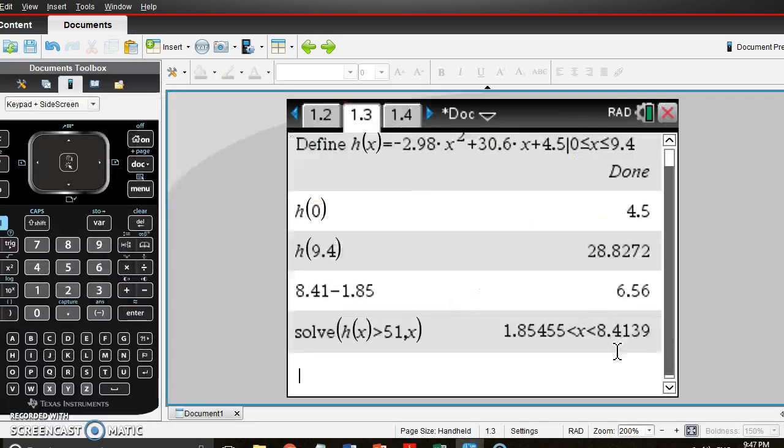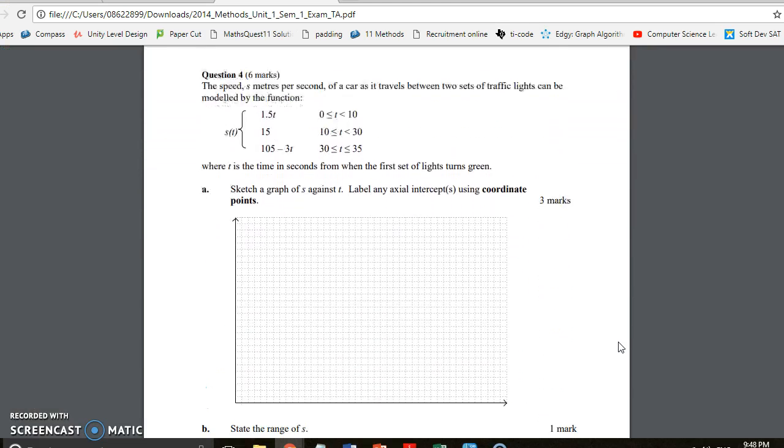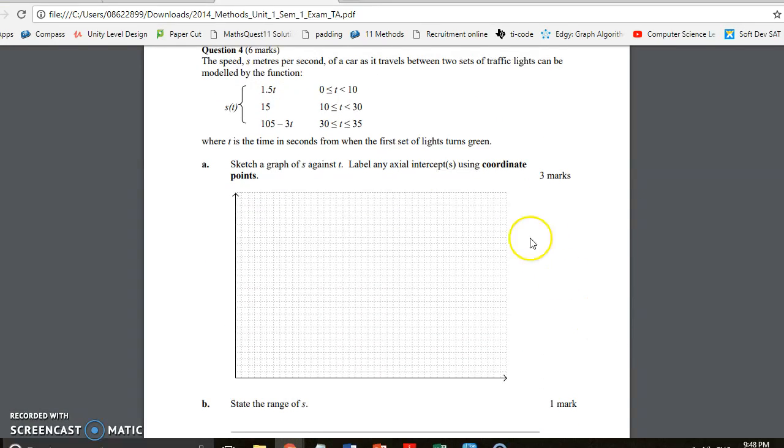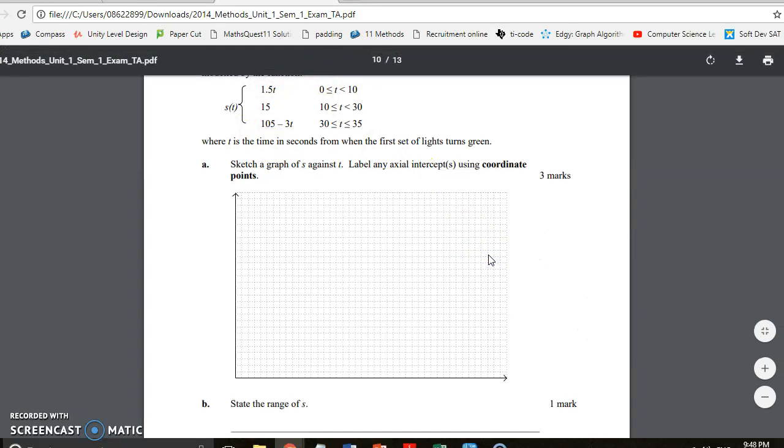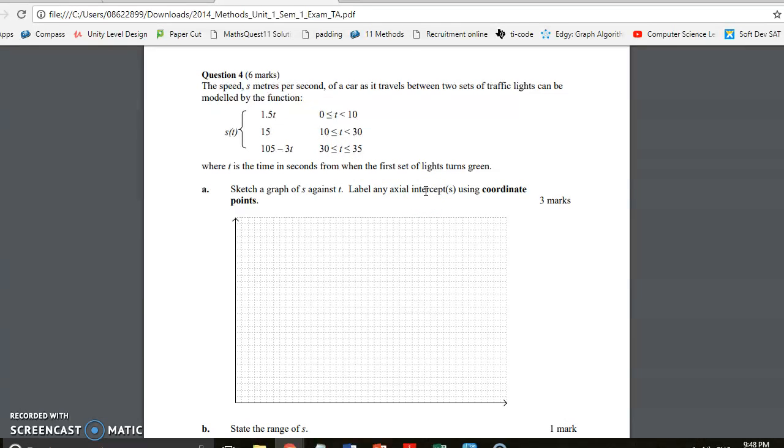Let's have a look at the next one. Finally, we've got the questions, question 4, 5, and then 6. Alright, question 4. The speed s in metres per second of a car as it travels between two sets of traffic lights can be modeled by these functions, where t is the time in seconds from when the first set of lights turns green.